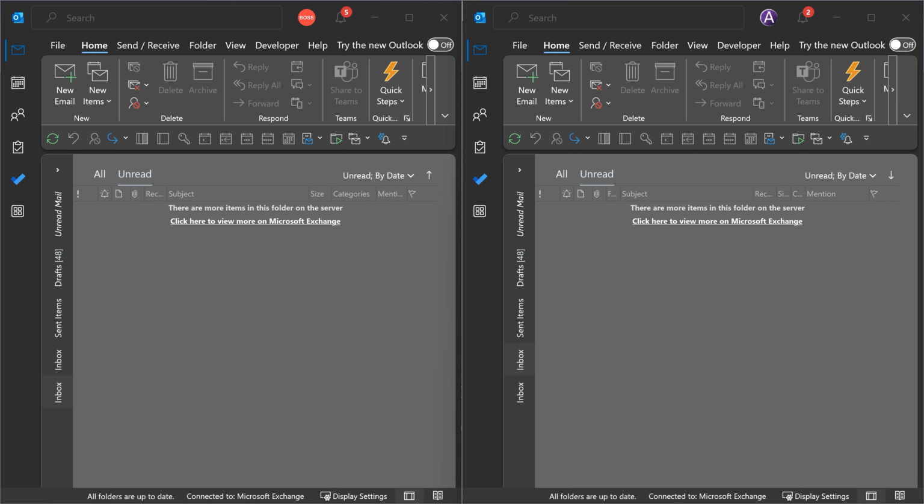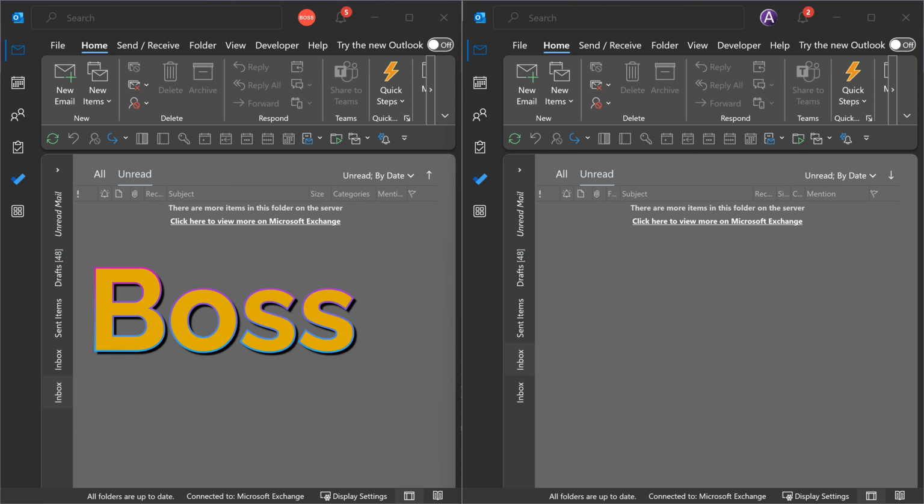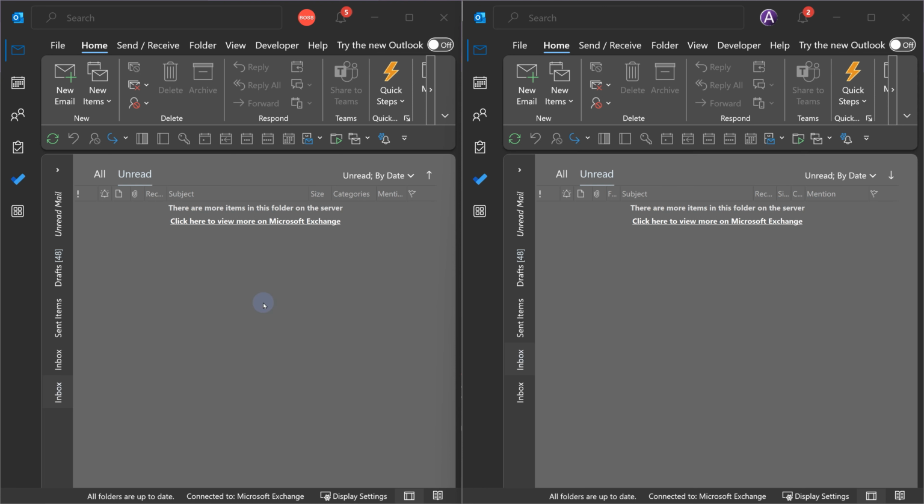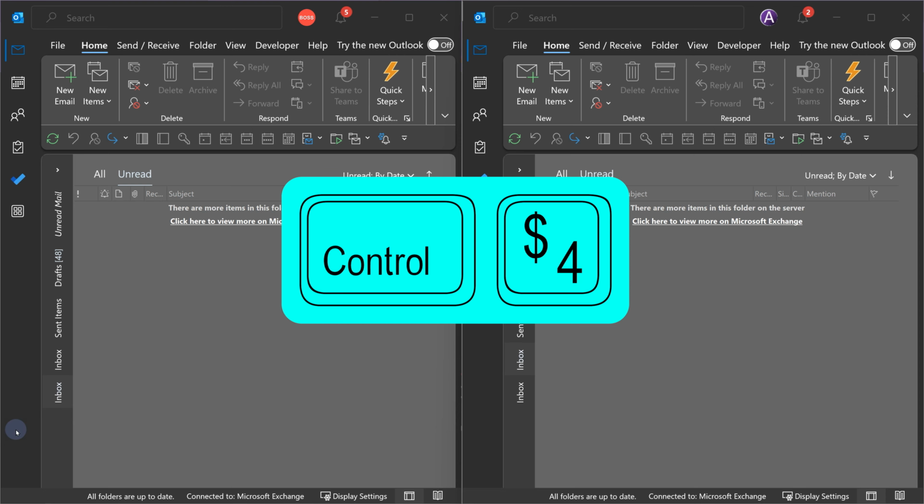To simplify this, I have divided the screen into two parts. Left side is boss, right side is assistant. Keep that in mind. I am going to go to the task folder. The task folder is like this here. If you have an older version of Outlook, it will be at the bottom somewhere. If you can't find the task icon at all, press Ctrl 4.